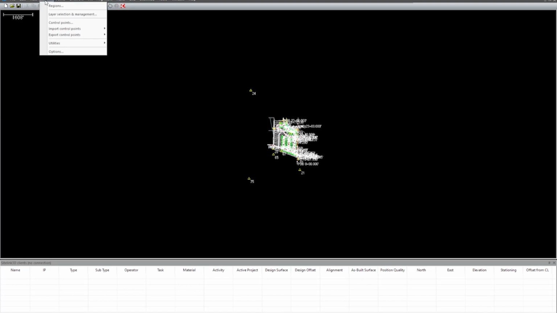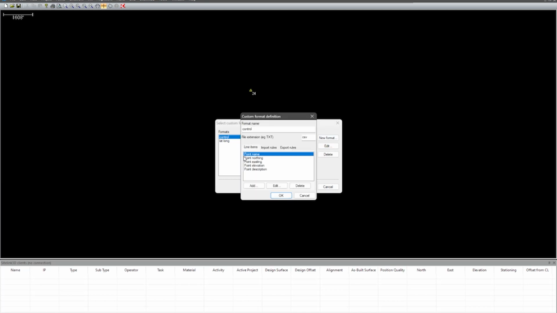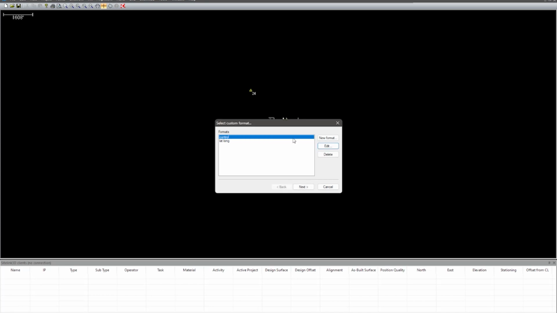Next, we're going to go to our project, export control points, and we're going to export a point file. So here I've got a couple of formats already created. Our first is going to be our control, which is going to be our point name, northing, easting, elevation, and description in a CSV. So this is what we call PNEZD, and that'll make a little bit more sense here in a few minutes.